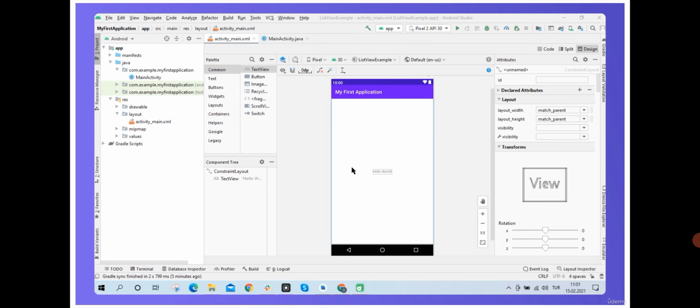Okay, so you may recall that we have a project, and its name is My First Application. So when we open a new project in Android Studio, it creates a main activity XML file. So we will design right here on this page. And this page's default layout is constraint layout. Now, we will not use the constraint layout. We will start by using the linear layout.